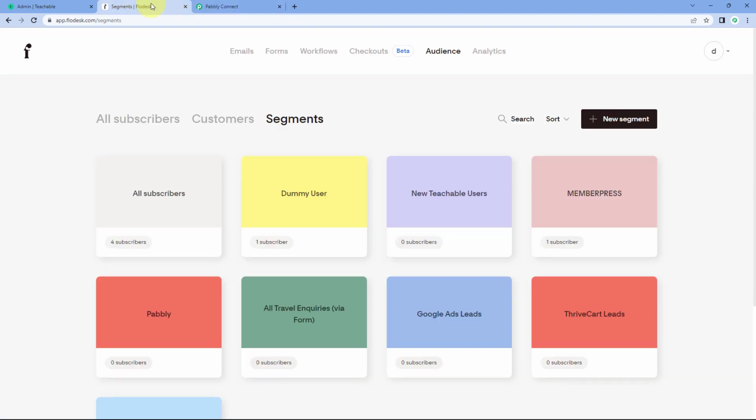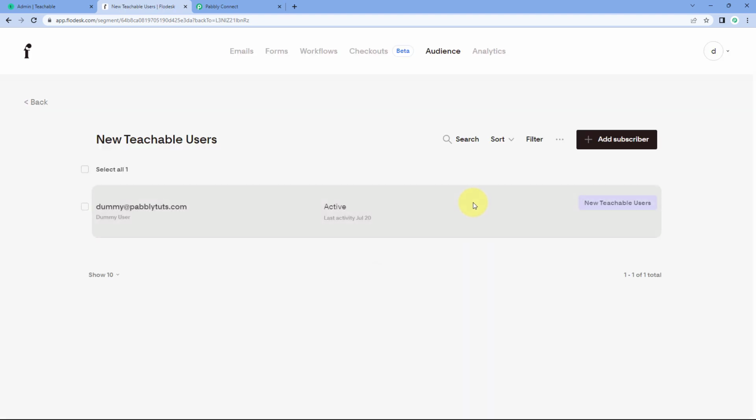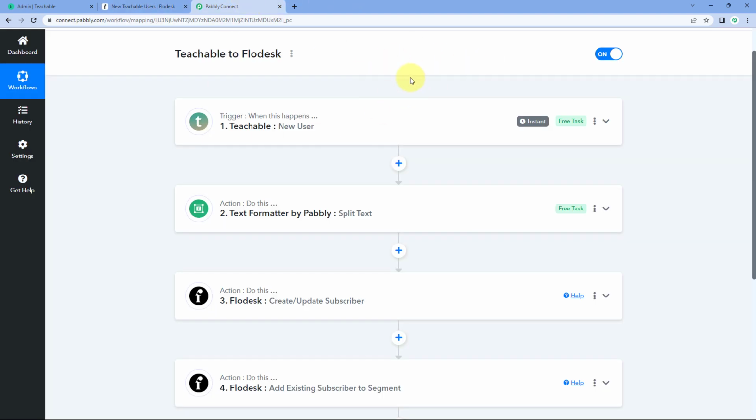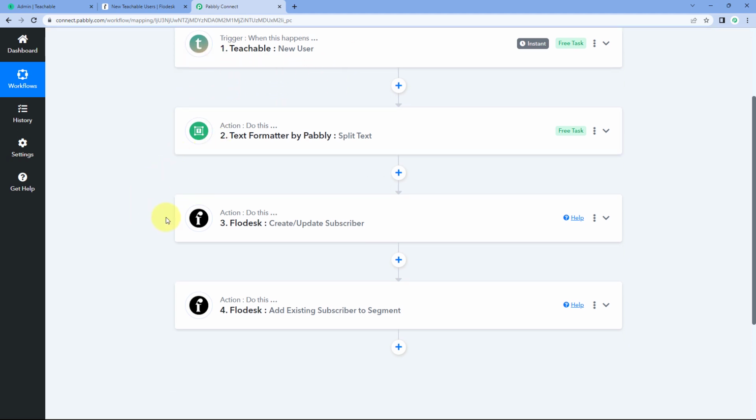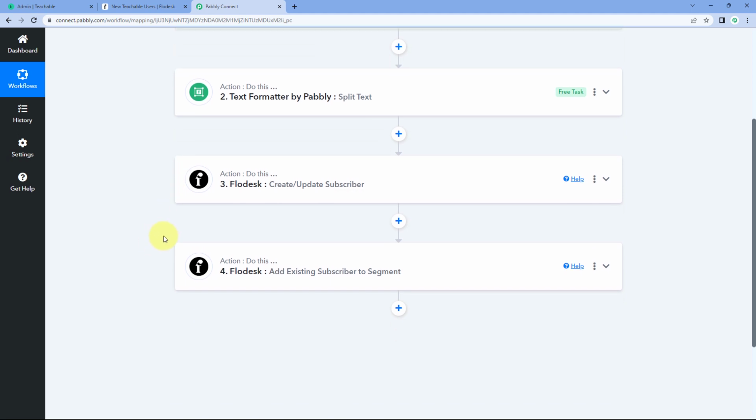So here guys, we'll go to a Flodesk account. We will go to this segment of new teachable user. And yes, here you can see that the same user, the same subscriber which we have just now added is added to a specific segment in our Flodesk account as well. This means we have successfully created this automation workflow using which whenever a new user is going to sign up on our Teachable school, automatically the same user will be added as a subscriber in our Flodesk account, and also we are going to add that same user into a specific segment of Flodesk as well.